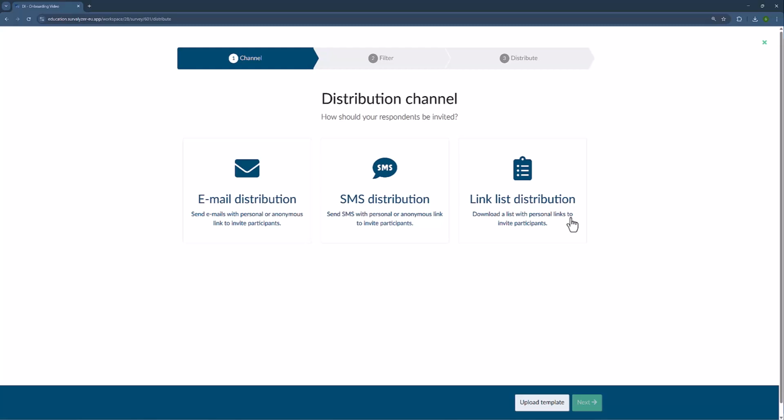For the first step and for the first tests we will just create a linked list distribution. That's the easiest distribution to create because it just creates individual personal links for each individual respondent that I have in my sample. So this creates that list that I can later on download. So let's do that and press on next.